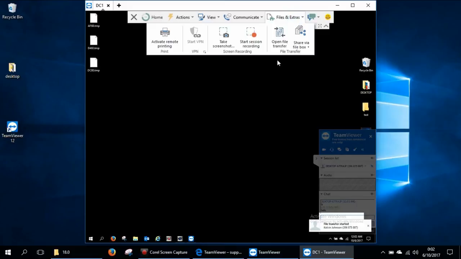What you can also do is start to record the session which you are using now. You can take a screenshot. You can activate the remote printing, because after the driver has been installed, you can activate remote printing, which allows you to print to the computer you are controlling. So if I activate remote printing and the person wants to print a document on his own computer, he's going to see my computer, my printer.